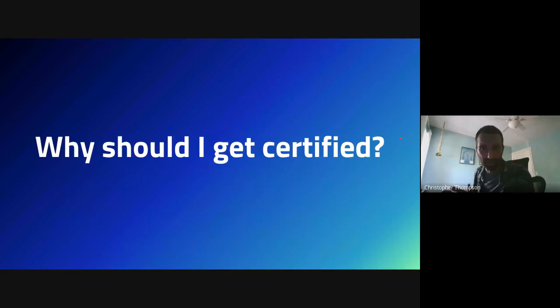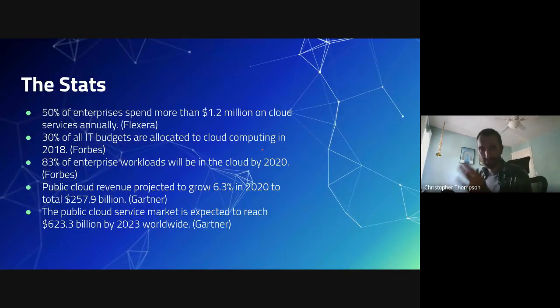So now, the moment you've been waiting for. Why the heck should I get certified, right? You just showed me how to launch my application. I know everything I need to know, right? Not so much, but we'll get into that, right? So let's get into some stats. We'll talk about what's going on in the cloud world, okay?